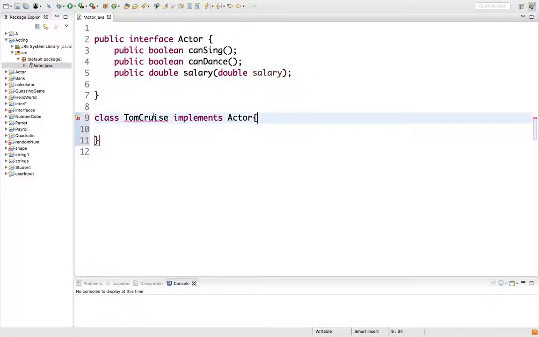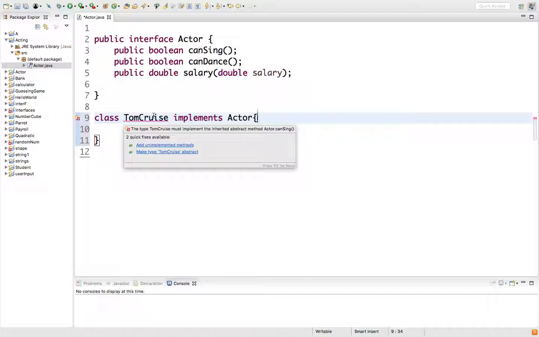We're going to keep this error. I don't want Eclipse to do it for me. If I put my mouse over, notice that it says add unimplemented methods, it'll do it for me. I don't want to do it. The more you type it, the better you're going to retain it.